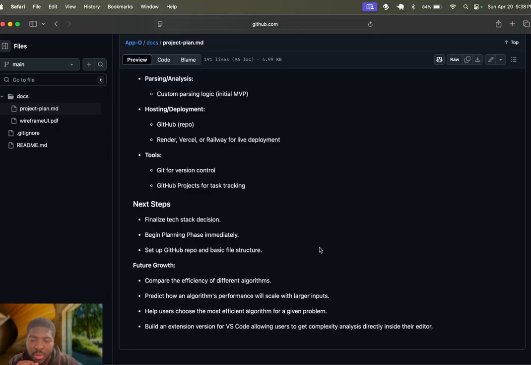with the future growth, and especially with the intention to build an extension version for VS Code, allowing users to get complexity analysis directly inside their editor and predict how an algorithm's performance will scale with larger inputs.